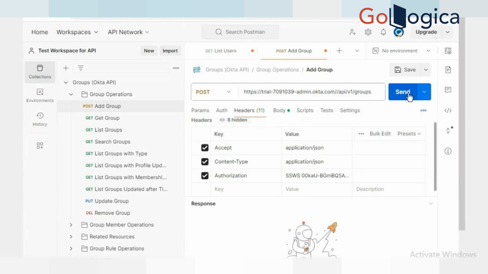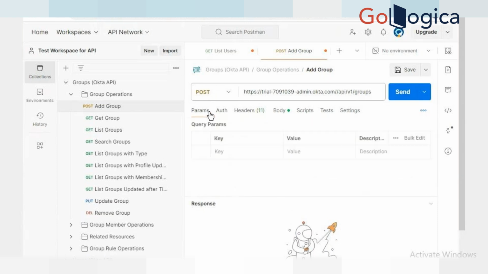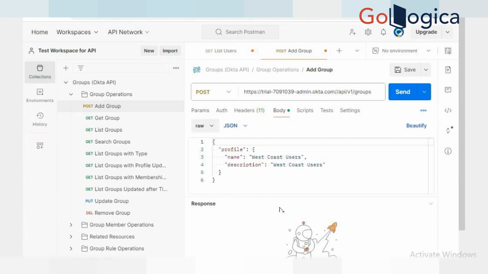Okay, let me add the body. What comes in the body? This is something that just comes in the body part. If you wanted to add a group name, so that the group name is West Coast user. Okay, let me add the group name. I just wanted to do API.